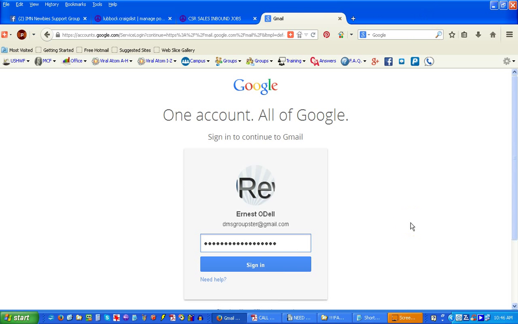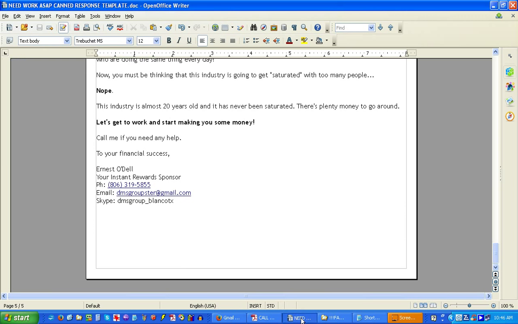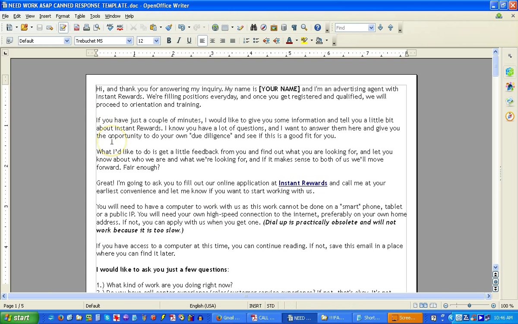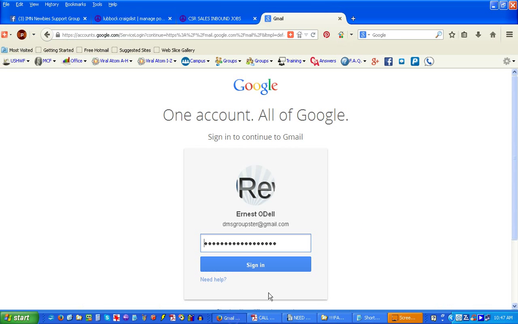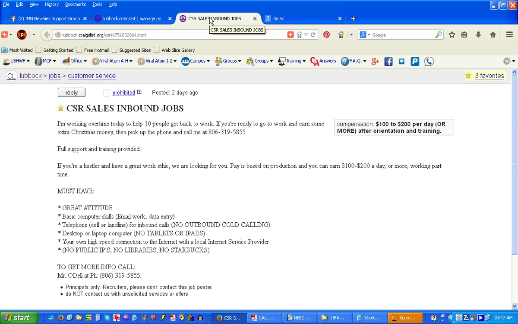Okay, now first thing you want to do is create your canned response. If you have a template, you can put your template together in a text file, or you can put it together in Word or Open Office Writer or whatever word processor you want, and embed your links that you want. Now, the wording in the follow-up canned response is very important, but we're going to concentrate first on the actual mail piece itself. The ad is what we're going to concentrate first on.